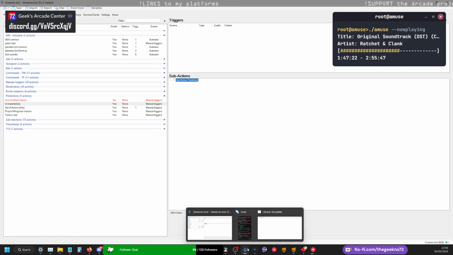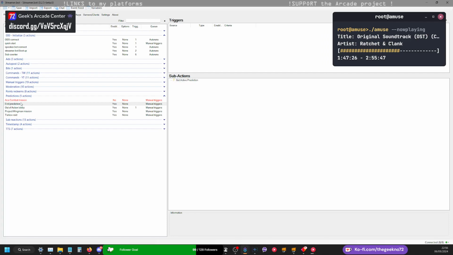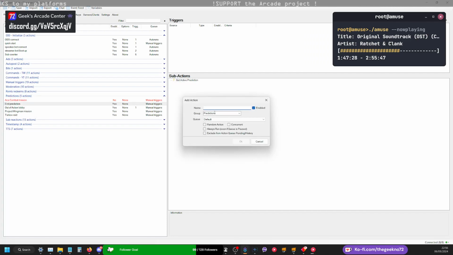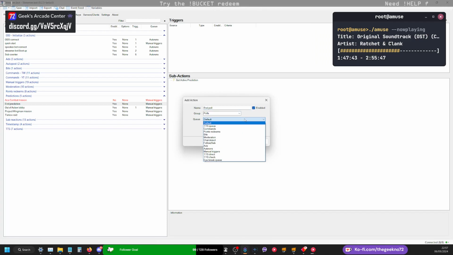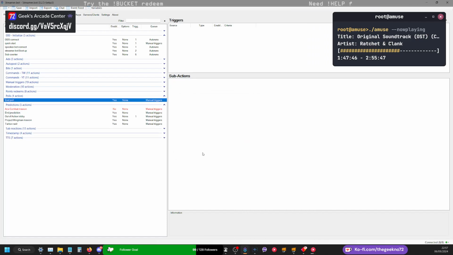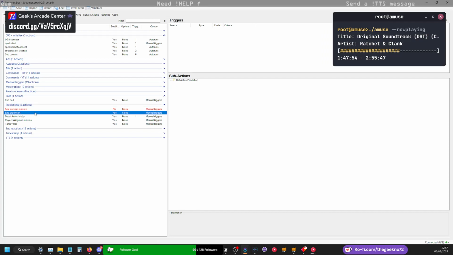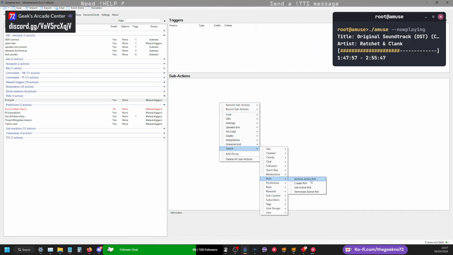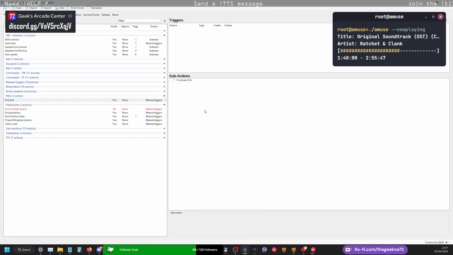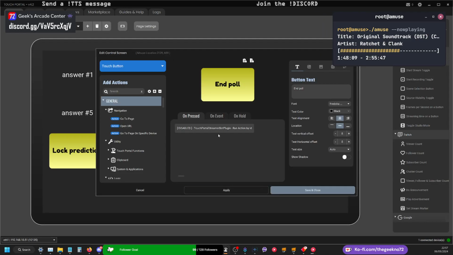Where is Streamer.bot? I don't need the global variables anymore. Predictions. Polls. And poll. Triggers, okay. And prediction, get active prediction. That's okay. And poll, Twitch, polls, terminate active poll. Triggers, copy action ID. And poll, enable this, paste this, apply, save, close. Good.